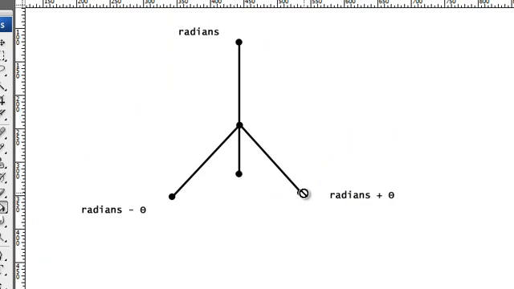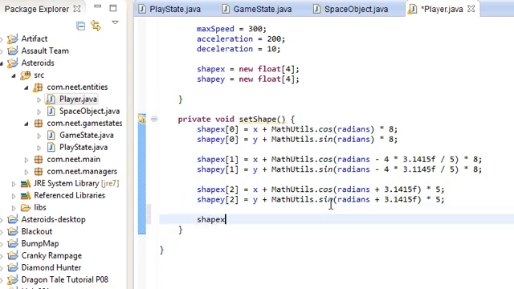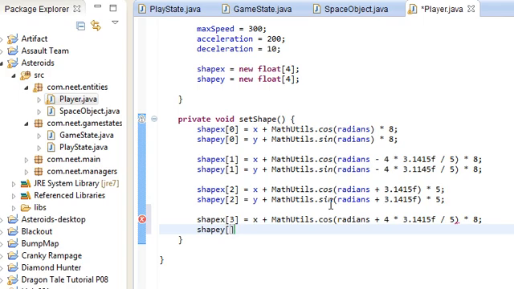And the bottom right is the final vertex. It's pretty much the same as the bottom left, except it's plus the angle, so we already have it up there. This is just going to be shape X3 is equal to X plus cosine radians plus 4 times pi divided by 5 times 8. Same thing with shape Y. Y plus MathUtils.sine radians plus 4 times pi divided by 5. Can't type. Times 8. Okay.